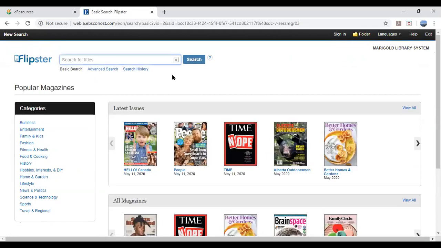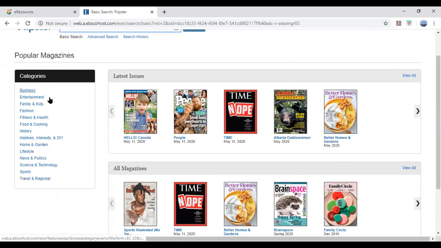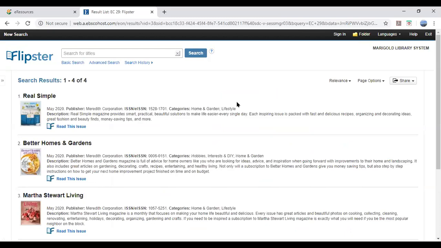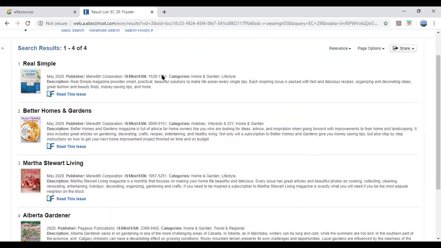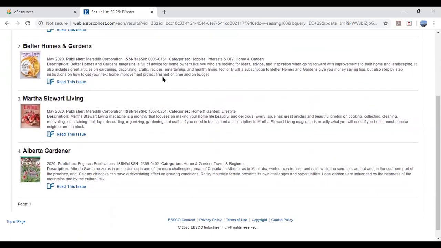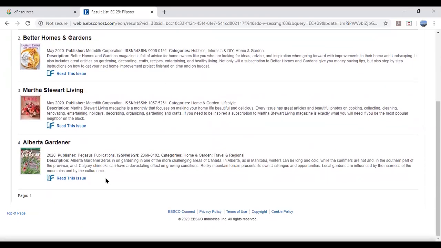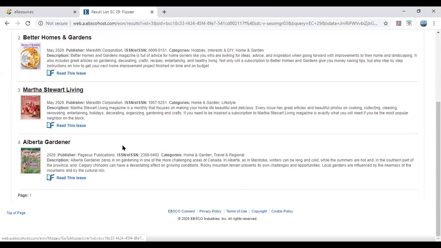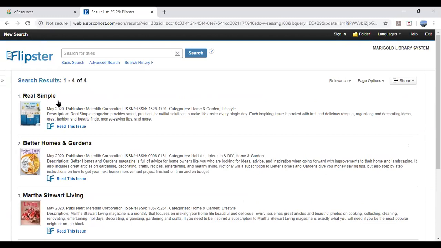Next up is how to search for magazines. An easy way to do that is by category, which you will find on the left-hand side here. We have everything from business, history, to sports and travel as well. So I'm going to actually choose home and garden. And it will pop up with whatever home and garden category magazines fit in with that. So there are 4 results here, and if you're interested in one of those, you can just click right on the title.